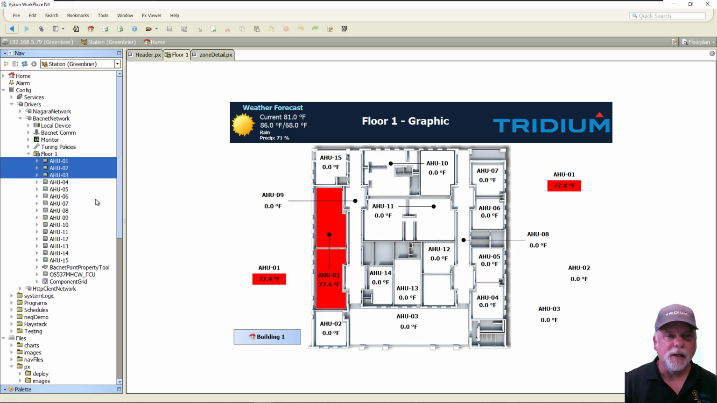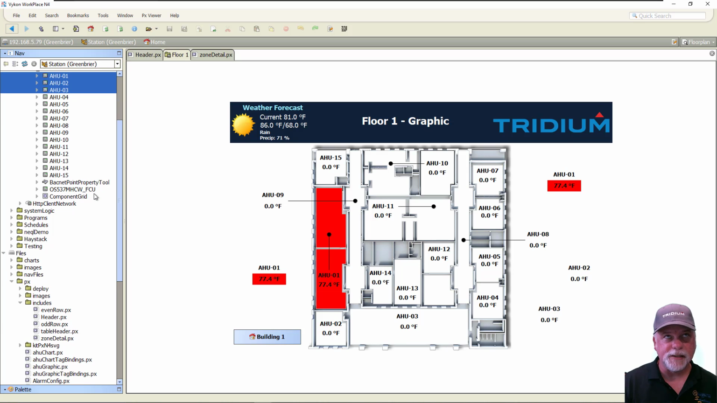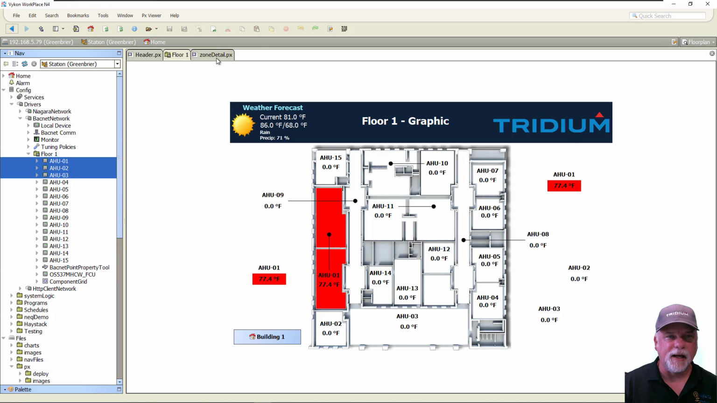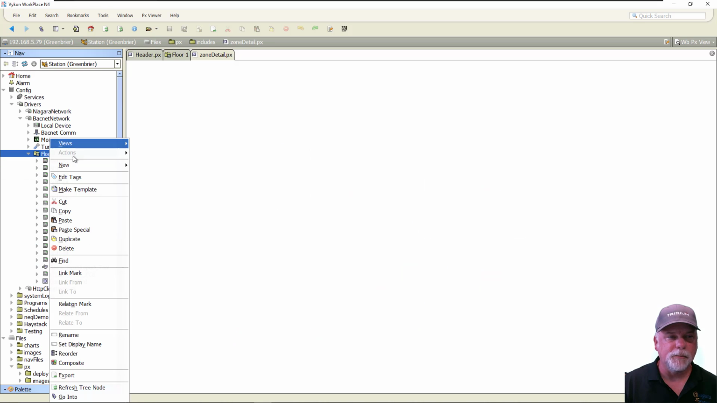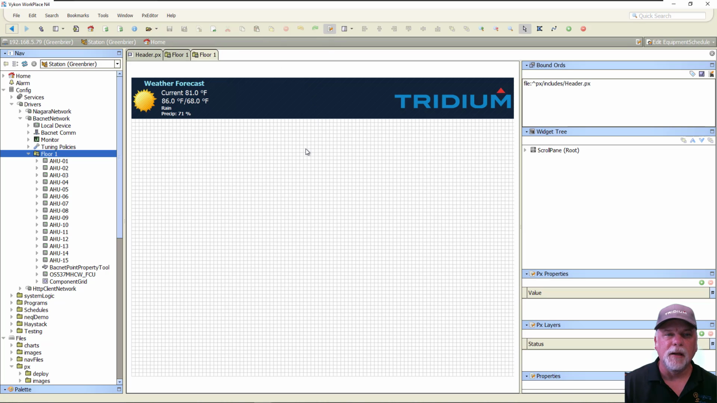equipment schedules. I really do like component grids and Beeple grids for generating equipment schedules on graphics. However, there are cases where maybe you want a little more flexibility in your design, and this is a perfect use case for PX includes with variable ords as well. In this case, I have an equipment schedule graphic here that I've created, which is where I dropped my header PX include onto.